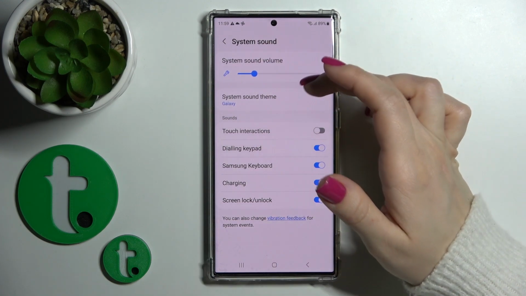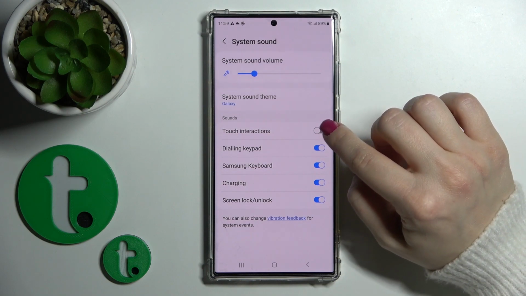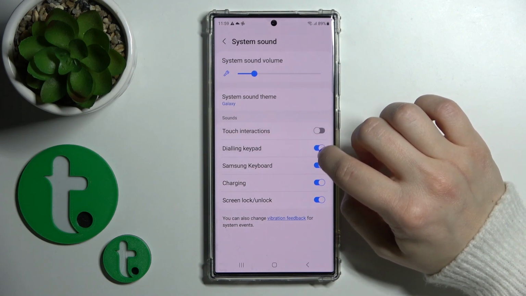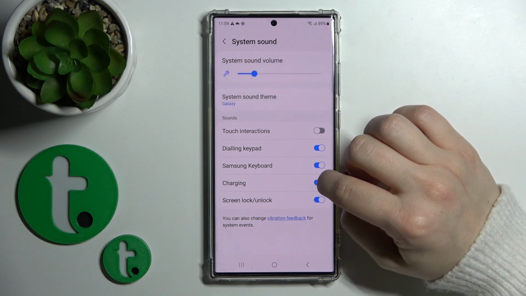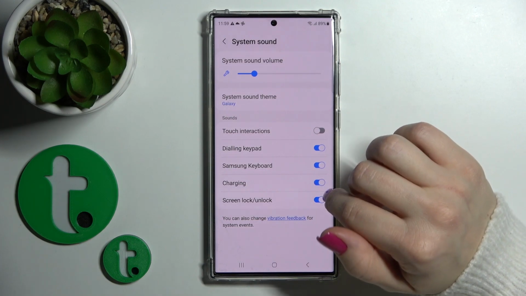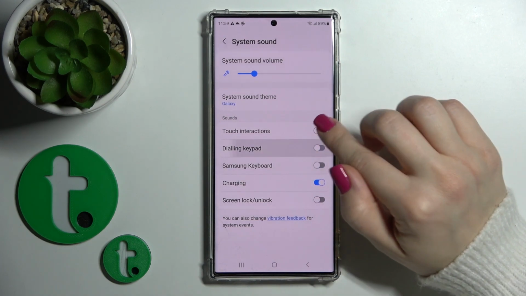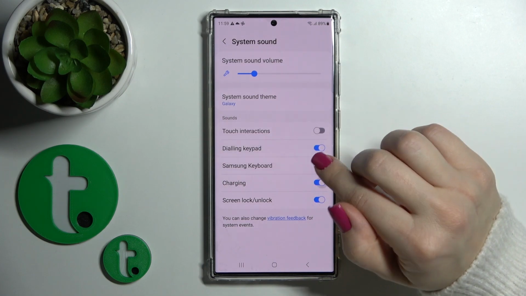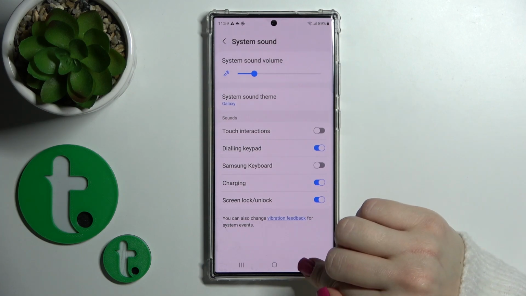We can also change the system sound tempo, and turn on and turn off the touch interactions, dial buttons, keyboards, Samsung keyboard sounds, charging sounds and screen lock and unlock sounds. So to turn on and turn off all of these options we should use the switches.